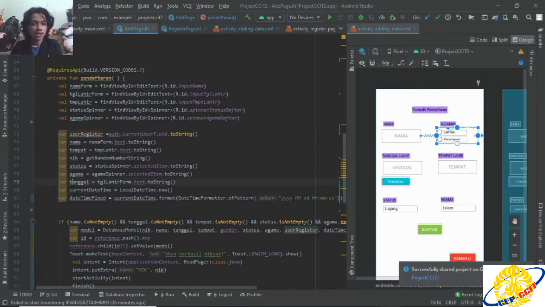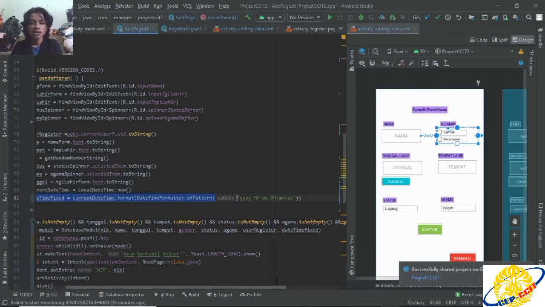Okay, in here we have the current date and then date and fix. It is to get the function, the library LocalDateTime.now, to get the current date. And in here we set the formatter, which has patterns like year, month, date, hour, minute, and second.